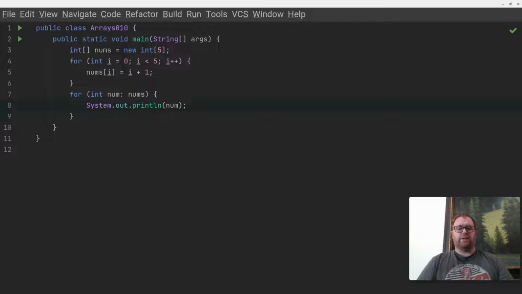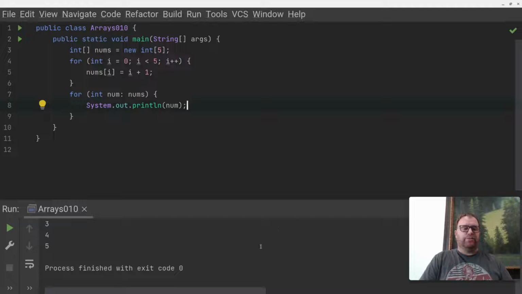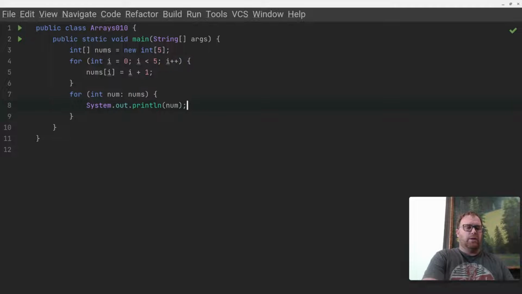So let's do this. We've got a green check mark in this corner up here, so my IDE is telling me, hey, this looks good. And here we go. We get 1, 2, 3, 4, 5. Excellent. All right, so that's integer arrays.